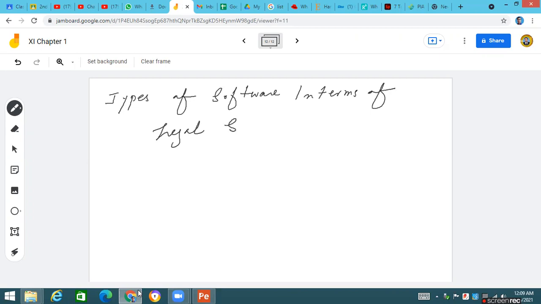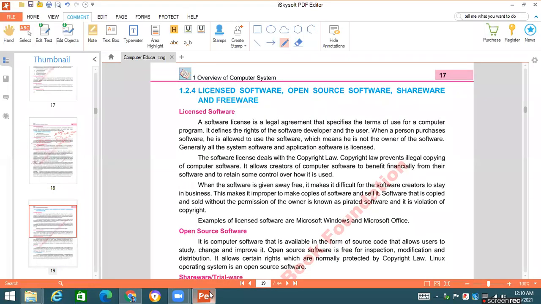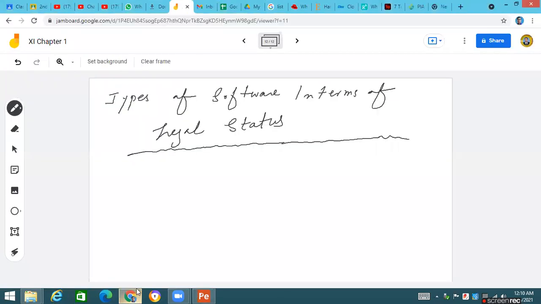Why are we calling this legal status? Because each and every software is not allowed to be used until you pay for it to the vendor. Some software is available free of cost, but some software you will have to pay for. Some software you can download and use for some time, 3 months or 1 month. So what is basically this discrimination? What are the differences? Number one is licensed software. Licensed software will be software that needs a license from the vendor.